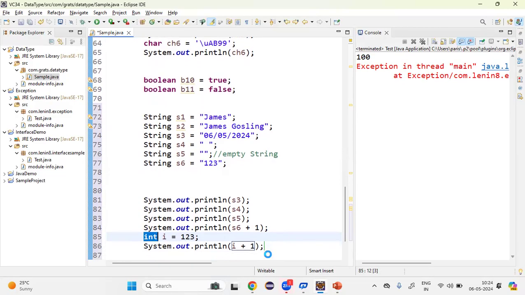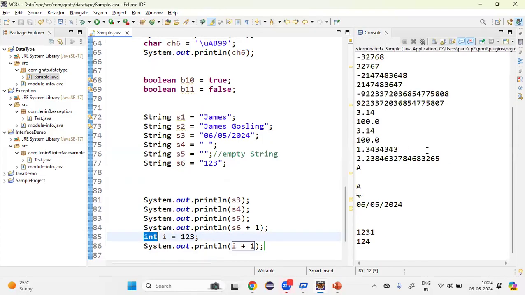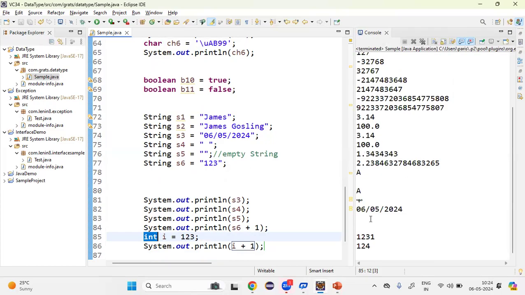Now let us save this code. A keyboard shortcut to execute a Java program is Control F11. If you are having a function key, then Control, function, F11 you have to use. So you can see here is a date of birth, followed by a space, then null. Sorry, nothing is there. Next we are using string variable plus 1, that's why we are getting 1, 2, 3, 1. And finally for integer, we are getting 124.